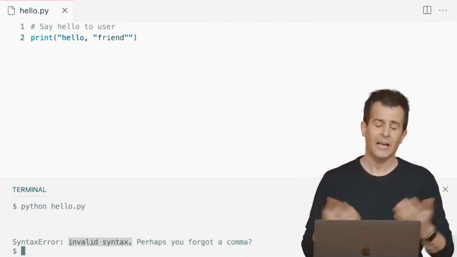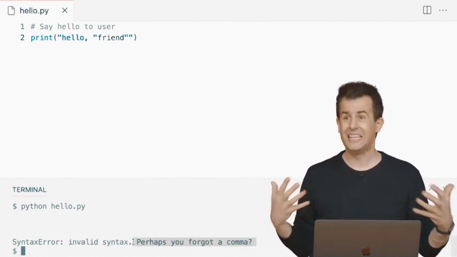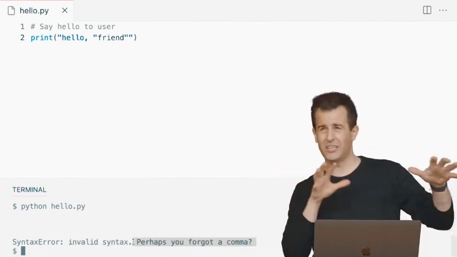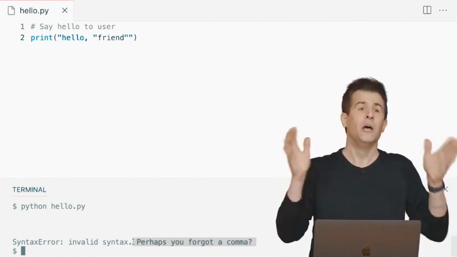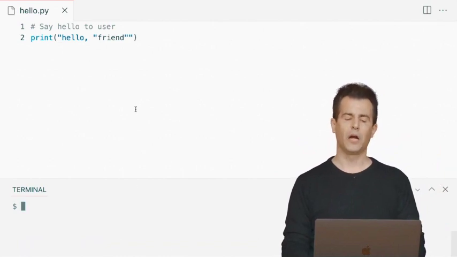Perhaps you forgot a comma. And this is actually a bit annoying. Sometimes the error messages you see are misleading. Like the computer, the language doesn't really know what's going on, so it gives its best guess, but it's not necessarily correct. But I can solve this problem in a couple of ways.